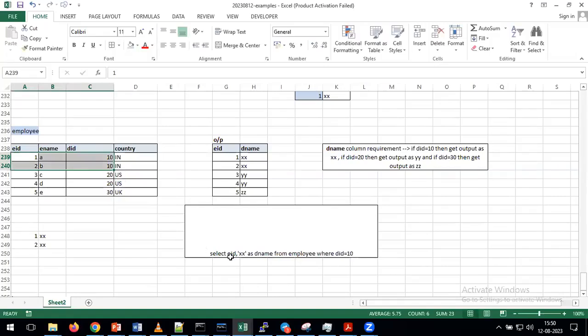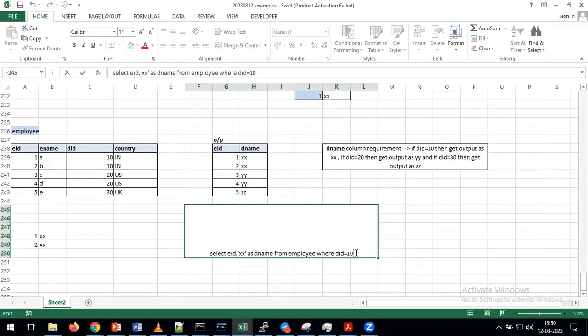Out of these 2 records, for the EAD column we get 1 and 2. For DNAME, it will give the value XX and XX. Now continue the answer. Union. Select EAD comma YY as department name from employee table where department ID is equal to 20. Now if I run this second query, what will happen? It will give only two records, 3 and 4, and we get the value YY.